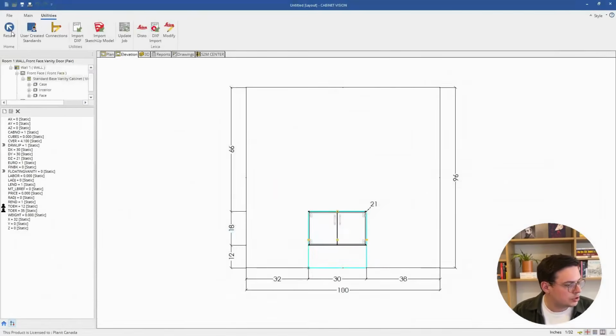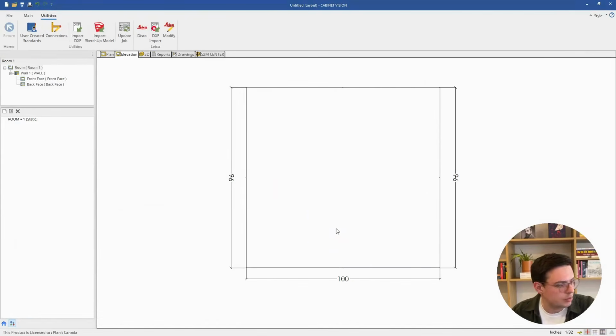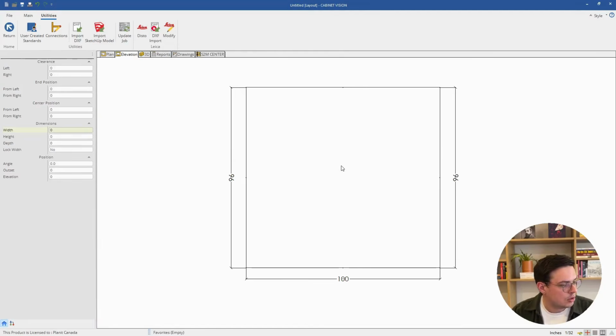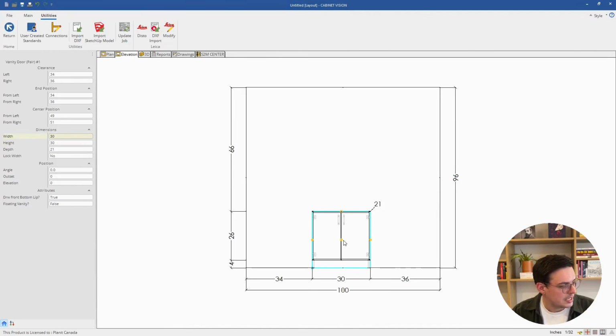So I should be able to click return. Let's remove this cabinet and grab a brand new one from the object catalog. Now, when I click on it, you should be seeing this floating vanity attribute here, and you should be able to toggle between true and false. It's not going to be doing anything at the moment because we haven't introduced that logic yet into the UCS. But if you see that, that is fantastic.